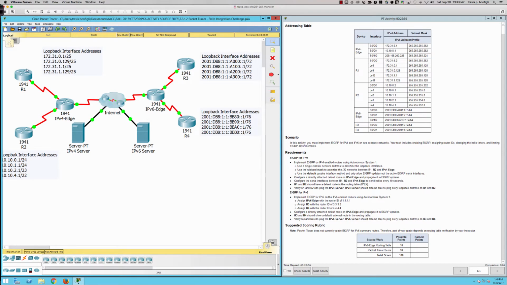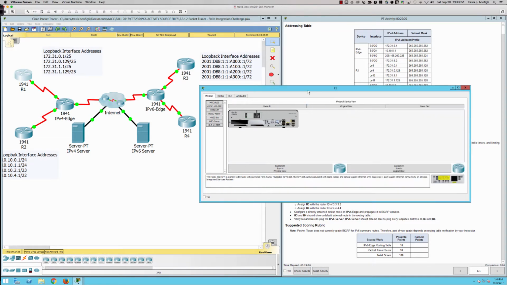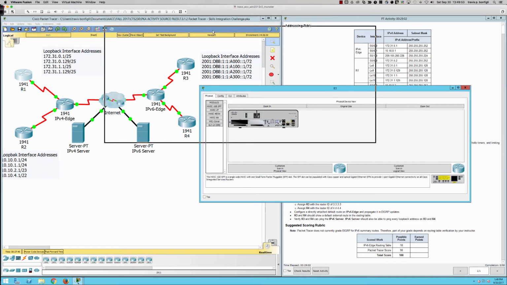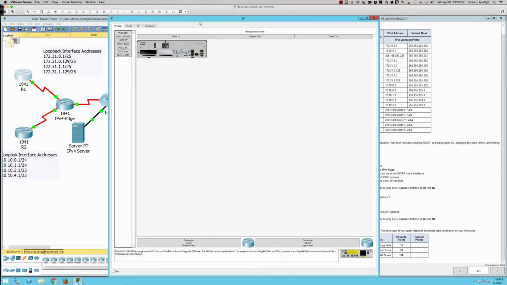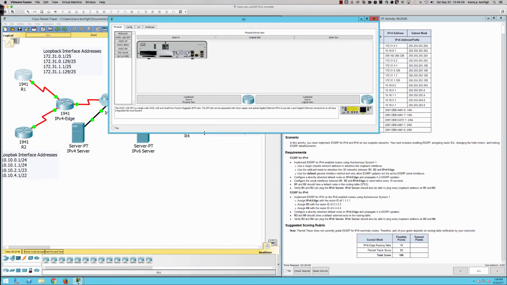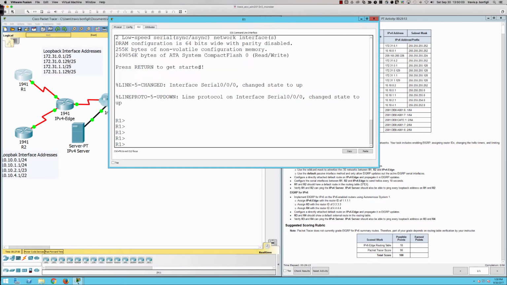So let's start on router 1. And let's give ourselves some additional space here. I want to make sure that we can still see the loopback addresses and our topology. So here we are on router 1. Let's get a lay of the land here.